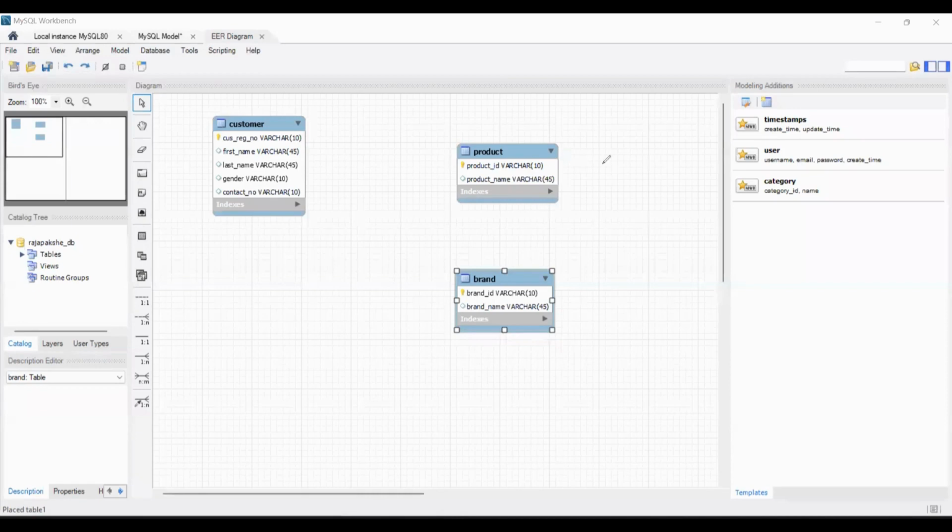So one product can have one brand, but one brand can have many products. So it's a one-to-many relationship.